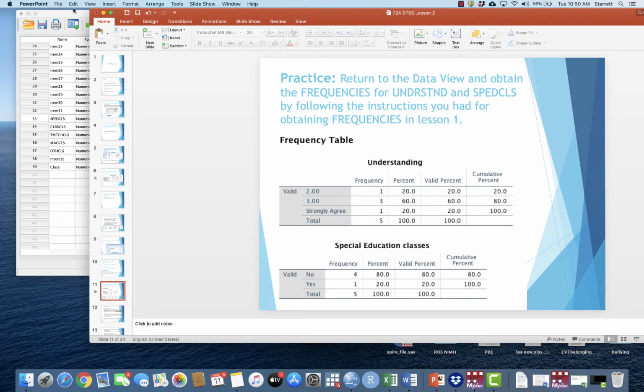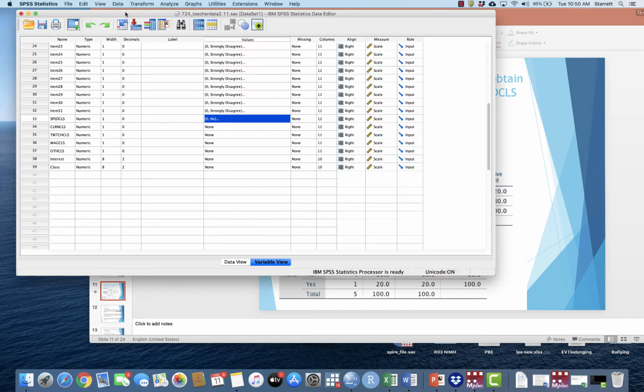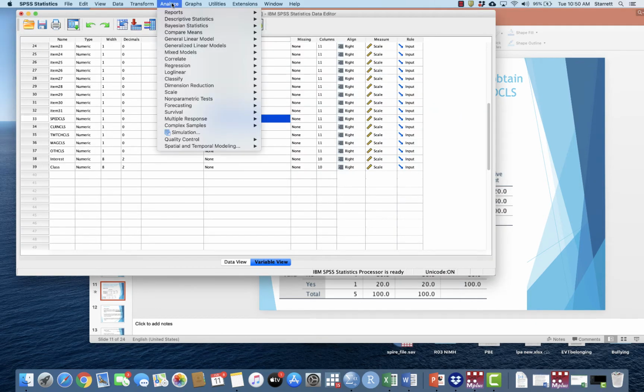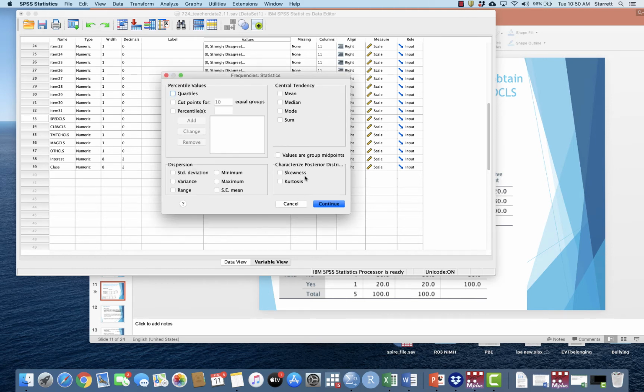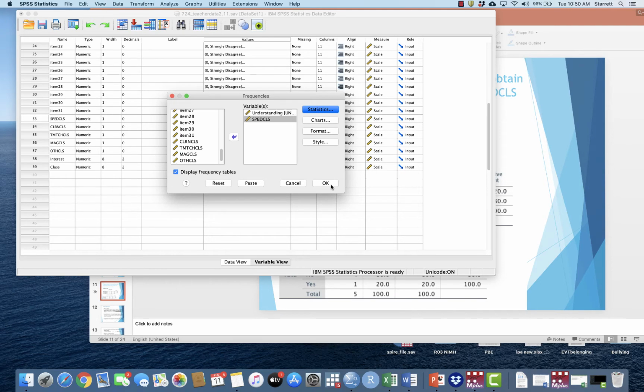special education classes. As a reminder of how to do that, I'm going to go into Analyze, Descriptive Statistics, Frequencies. What do I want frequencies on? I want frequencies on understanding, and I want frequencies on special education classes. I could choose to add statistics to these frequencies, but I'm not interested in that. I just want to say okay.